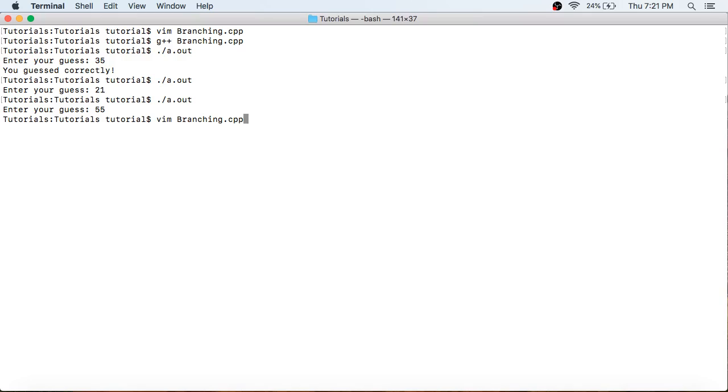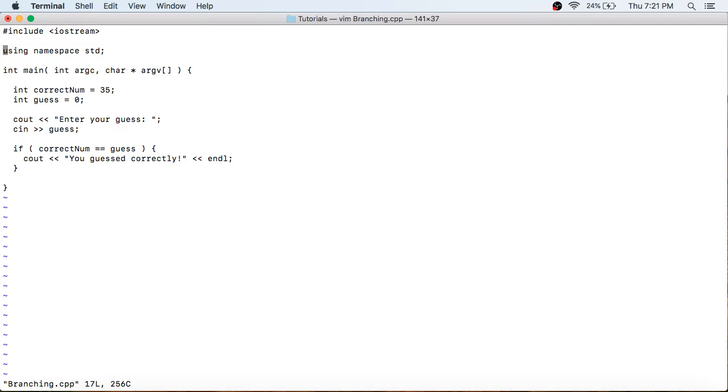Okay, so now let's expand on that, because just saying whether you guessed correctly or not doing anything is not the best way to do it. So along with ifs, there's also something called else. So let's go ahead and show that. Else is a little bit different in this format, and you'll notice it doesn't have parentheses after it.